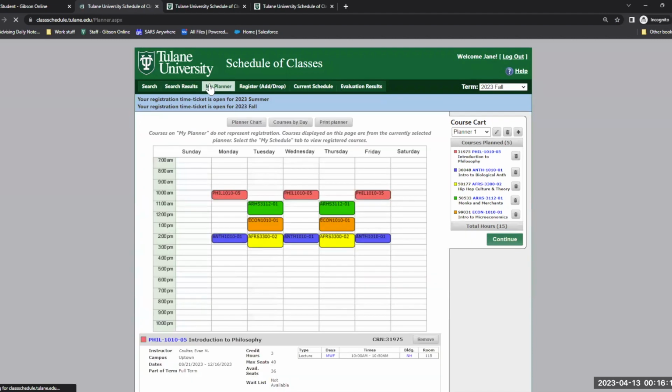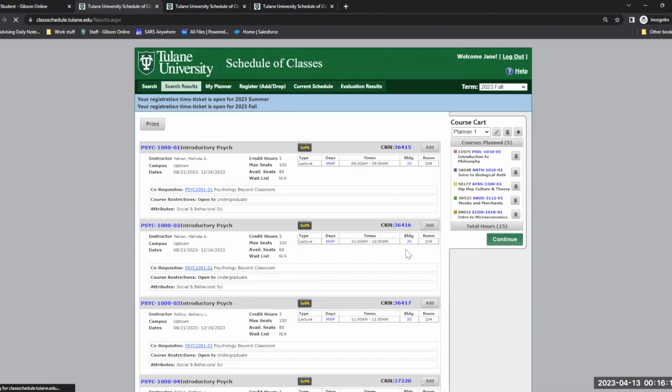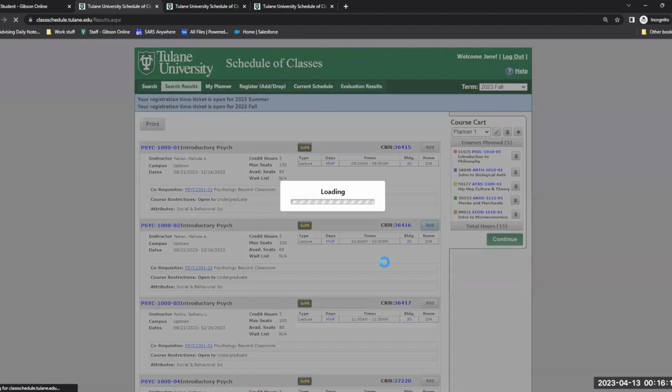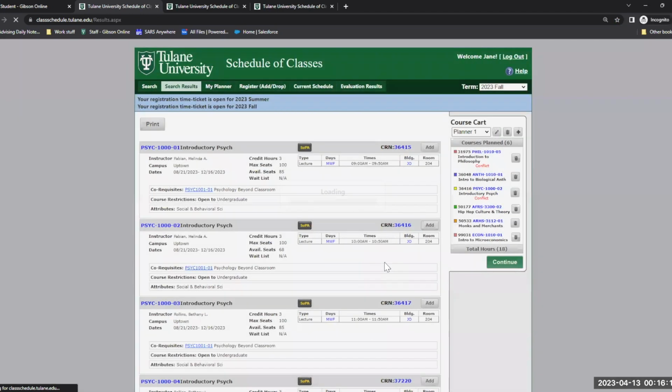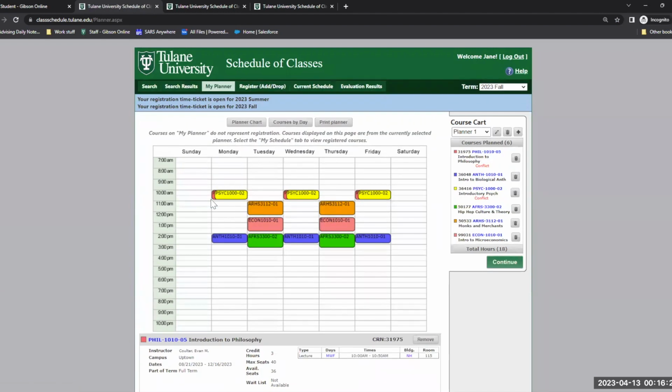Let's see real quick. So 10 a.m., let's find a class that goes in conflict. If I try and add this Intro to Psych class to my cart, it's going to tell me that I can't fit it. Because right now on the top, on the right-hand side, you'll see that these 2 classes are in conflict. If you check my planner, you can see which class and in what way they're conflicting. In order to submit the schedule, we have to delete one of these options.